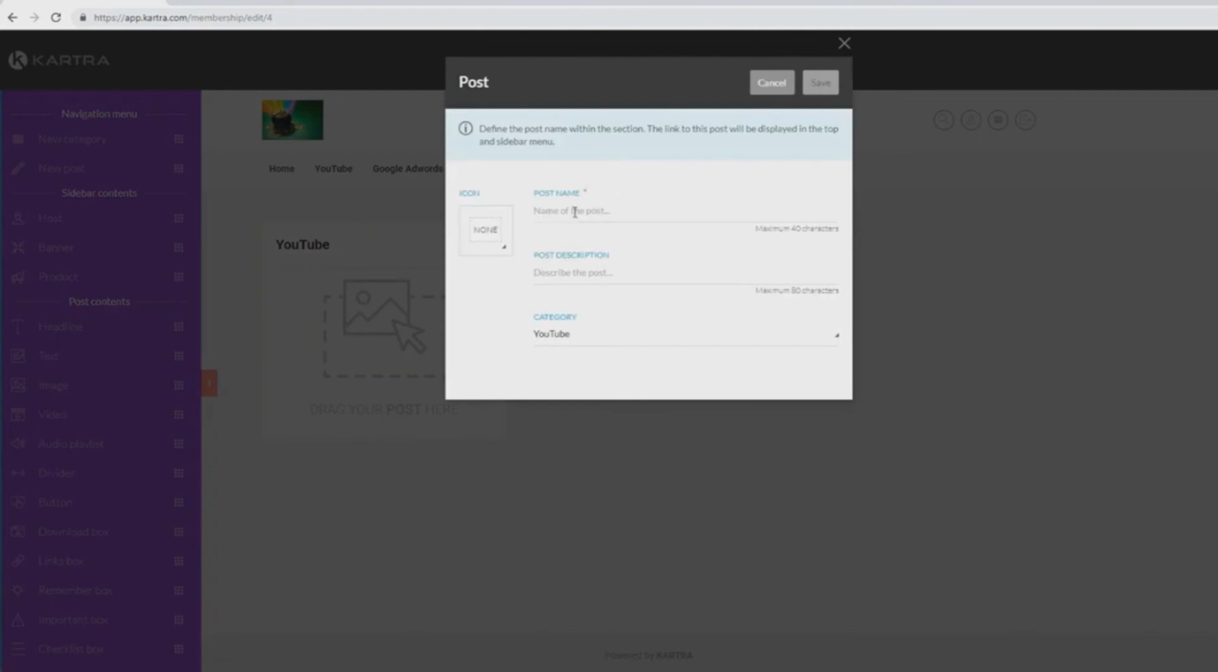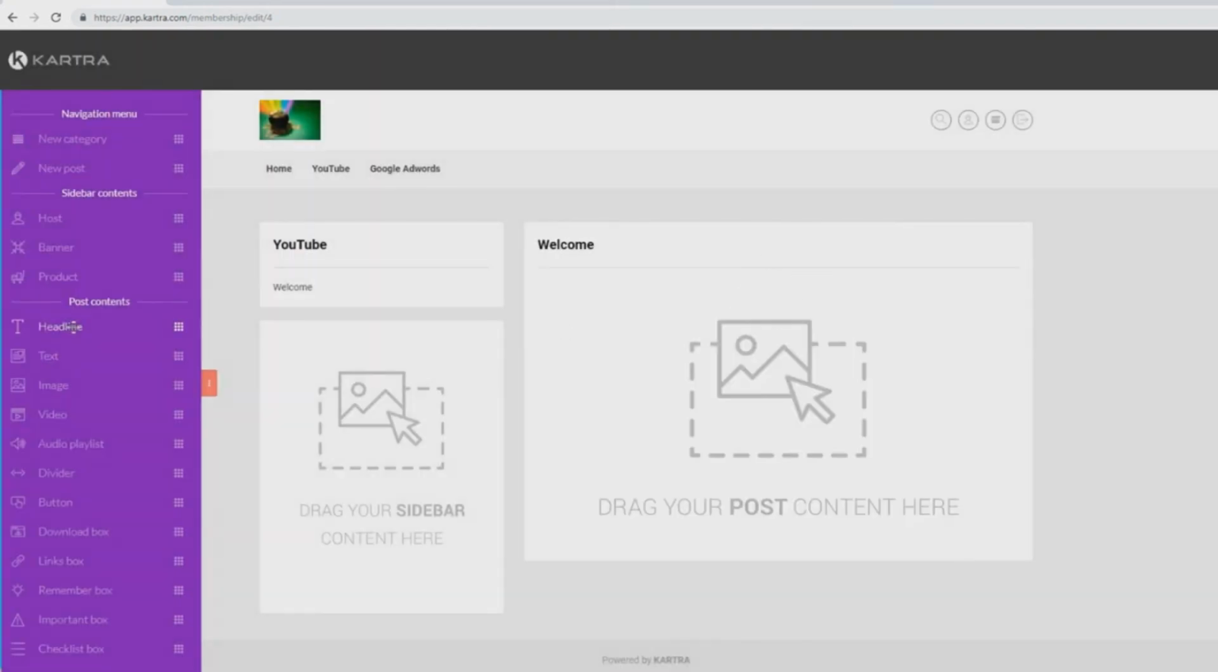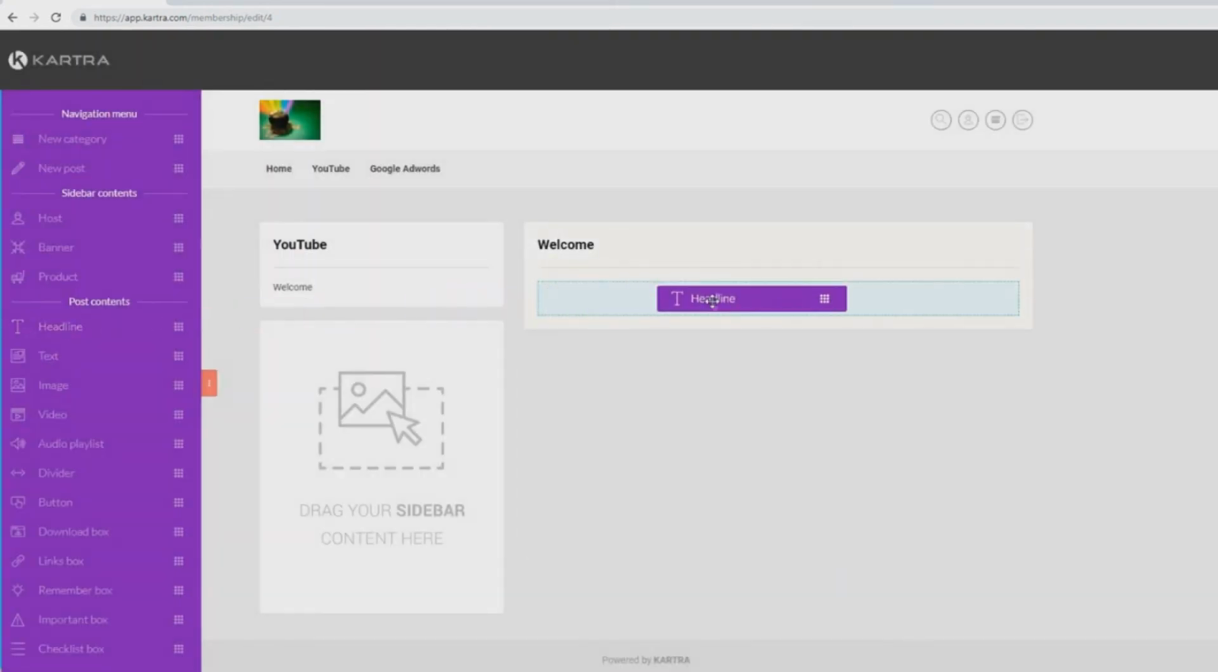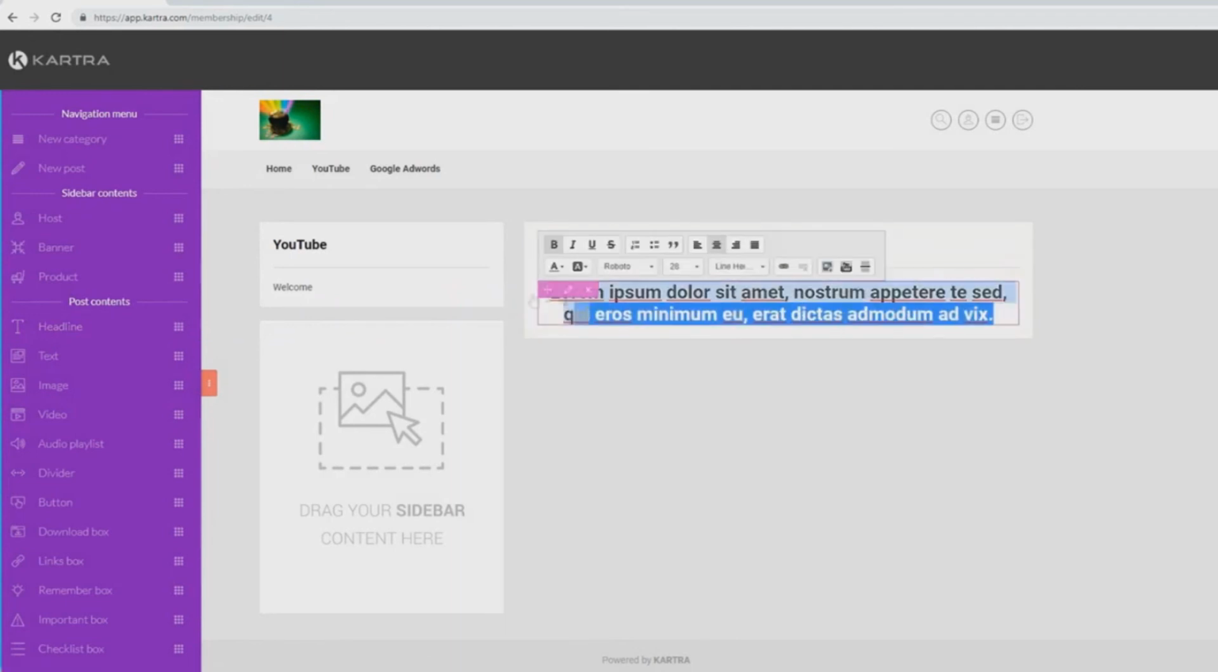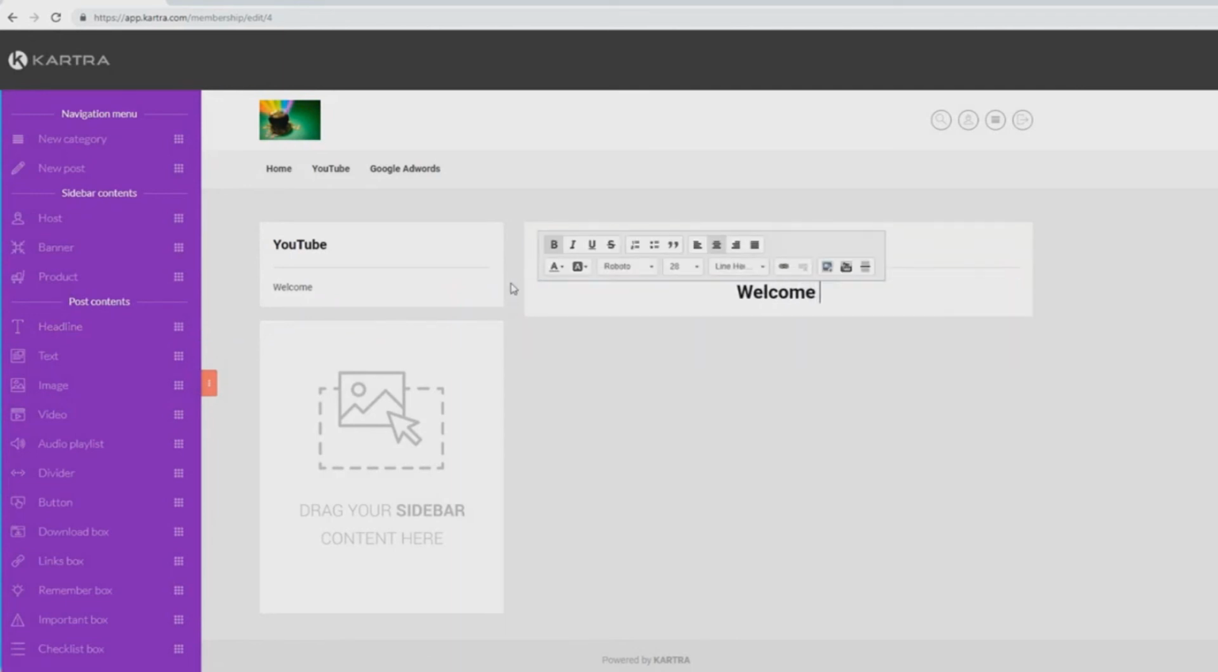So if we go over here to new post, we can actually add a post for our particular category. For example, if we wanted to have a welcome video inside of our YouTube category, we can put in the description right here and click on save. So it's under the YouTube category right here. So what we can do is put in the headline for our post inside of YouTube. So we can put in, welcome to our YouTube course. All right, and we can put in text.